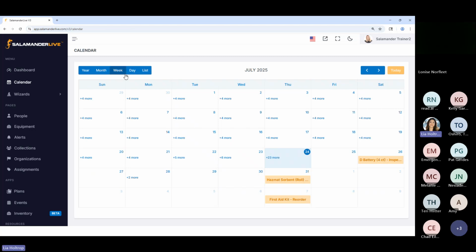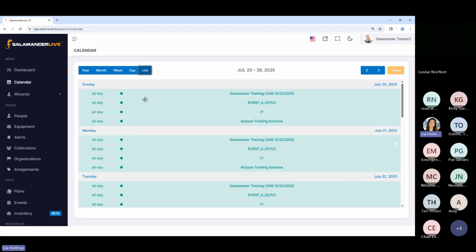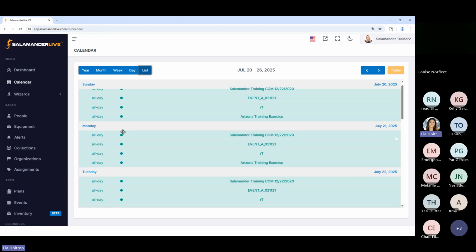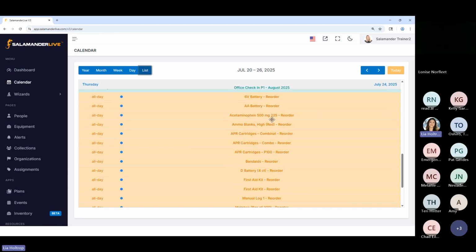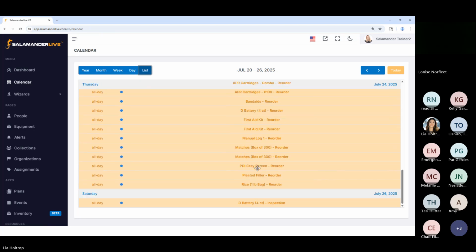In this case, you can look at the month, the day, the week, or your list. Events are green, plans are black, and alerts are orange. So here's all your alert notifications. These are the ones that are expired or pending.